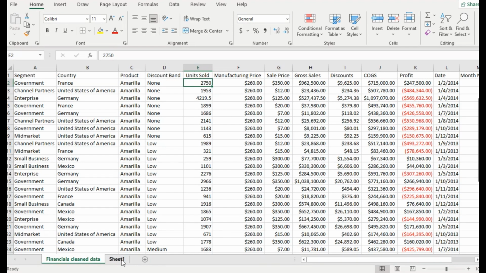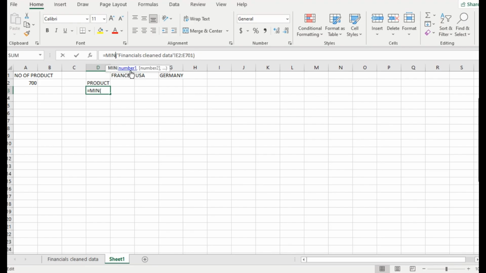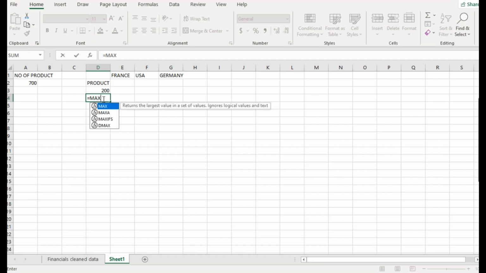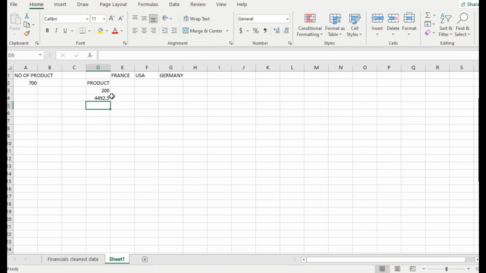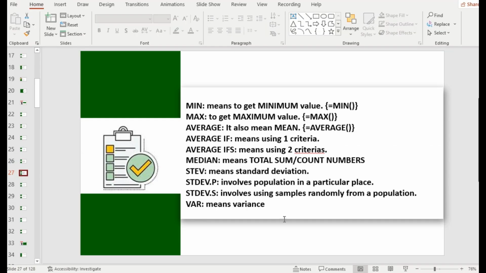Maximum is just to get the maximum value. Instead of MIN, it will now be MAX. That is equal to MAX in brackets. What part am I using? Same thing, units sold. I want to get the maximum value, E701. Close brackets, enter. You can see this is the maximum value there. This is the highest. So that is about minimum and maximum.